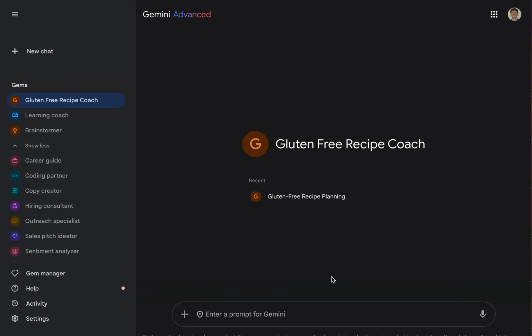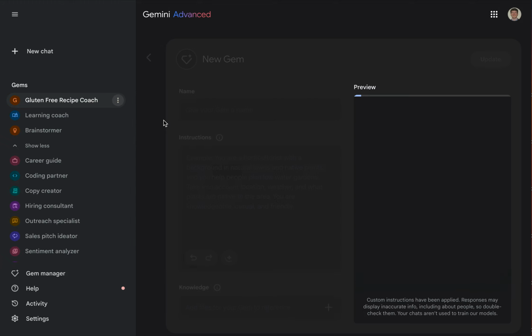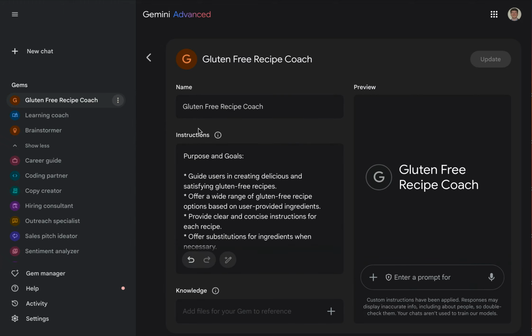One last thing I want to add is once you've created the gem, you can always go back and edit it. You'll notice it's under your gems. You can also find it under Gem Manager, if you wind up having a whole load of gems. Either way, just click on it, click on the kebab, go to edit, and now you can make changes to it. Obviously, you can update the name, but more importantly, you can update the prompt itself.